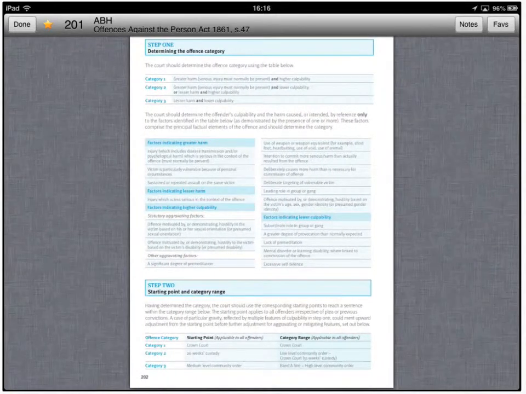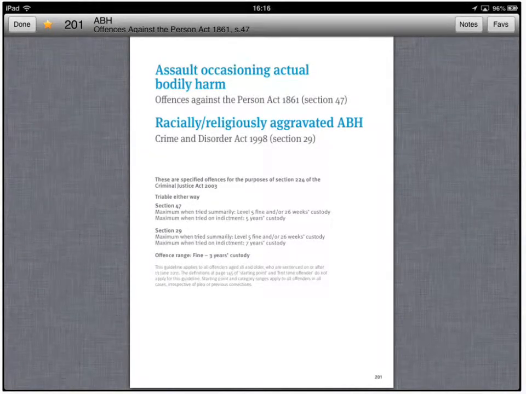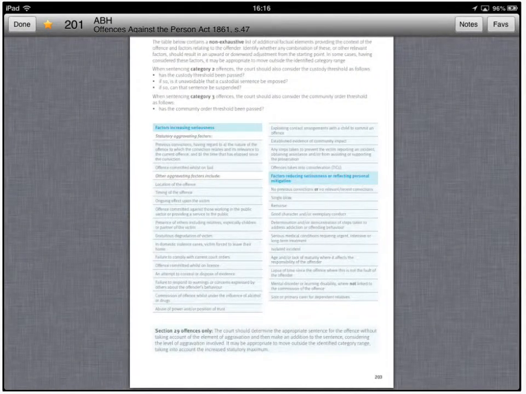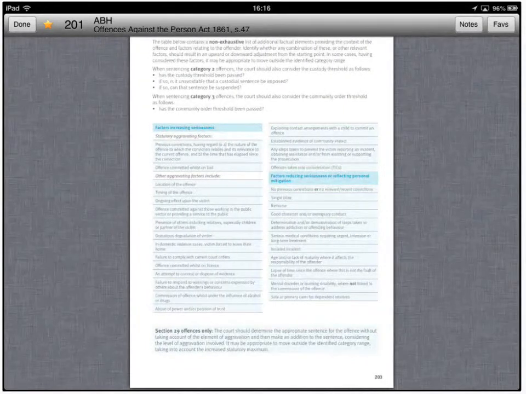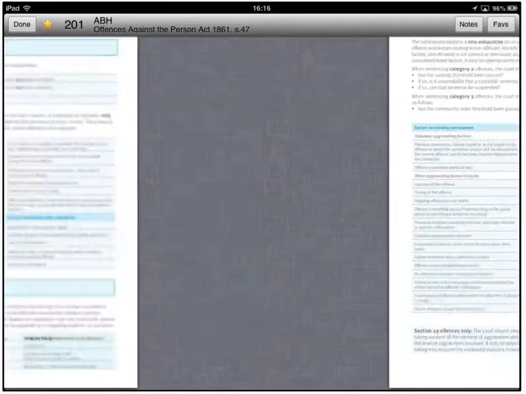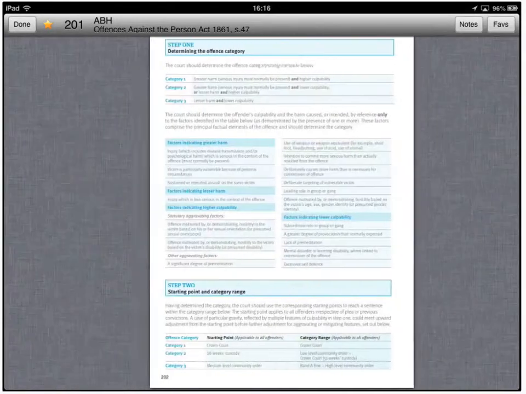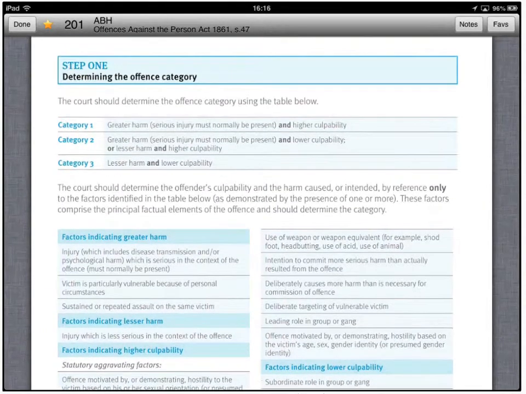So I can scroll back quite easily, and I can also use gestures such as a single tap on the right-hand side, which will take me through the pages in this particular offence viewer. I can also double-click to zoom in quickly to any section of that particular page.